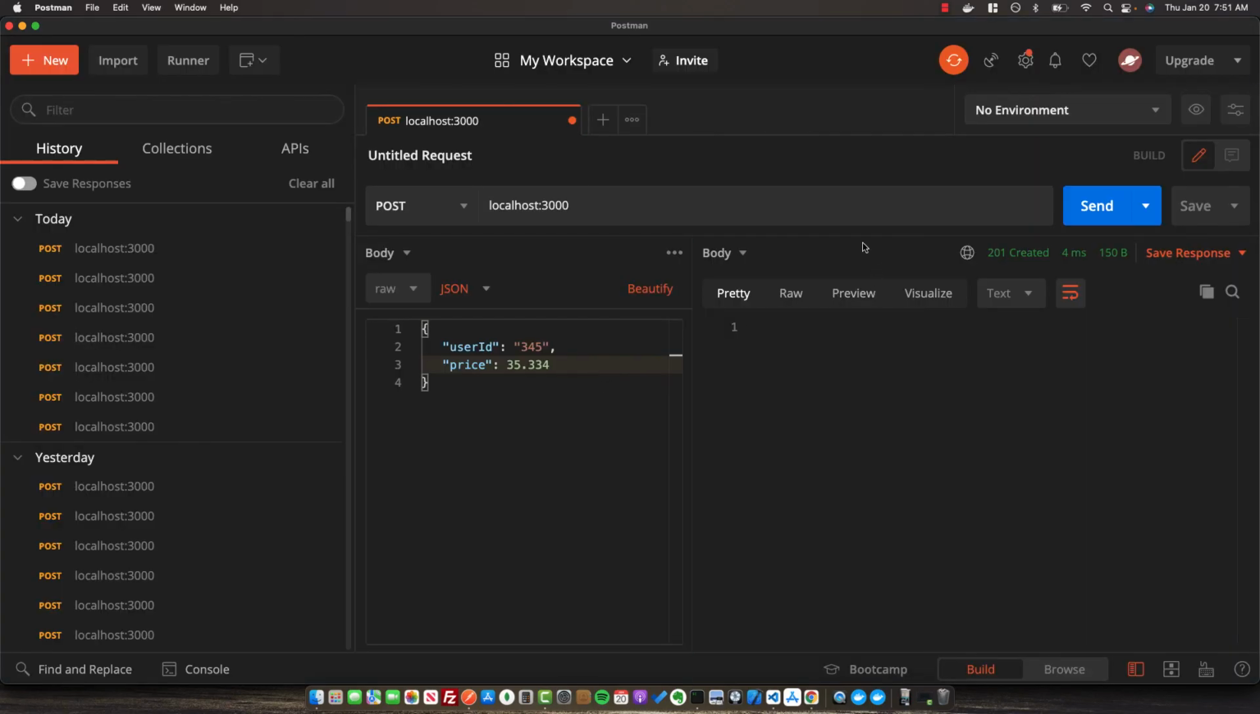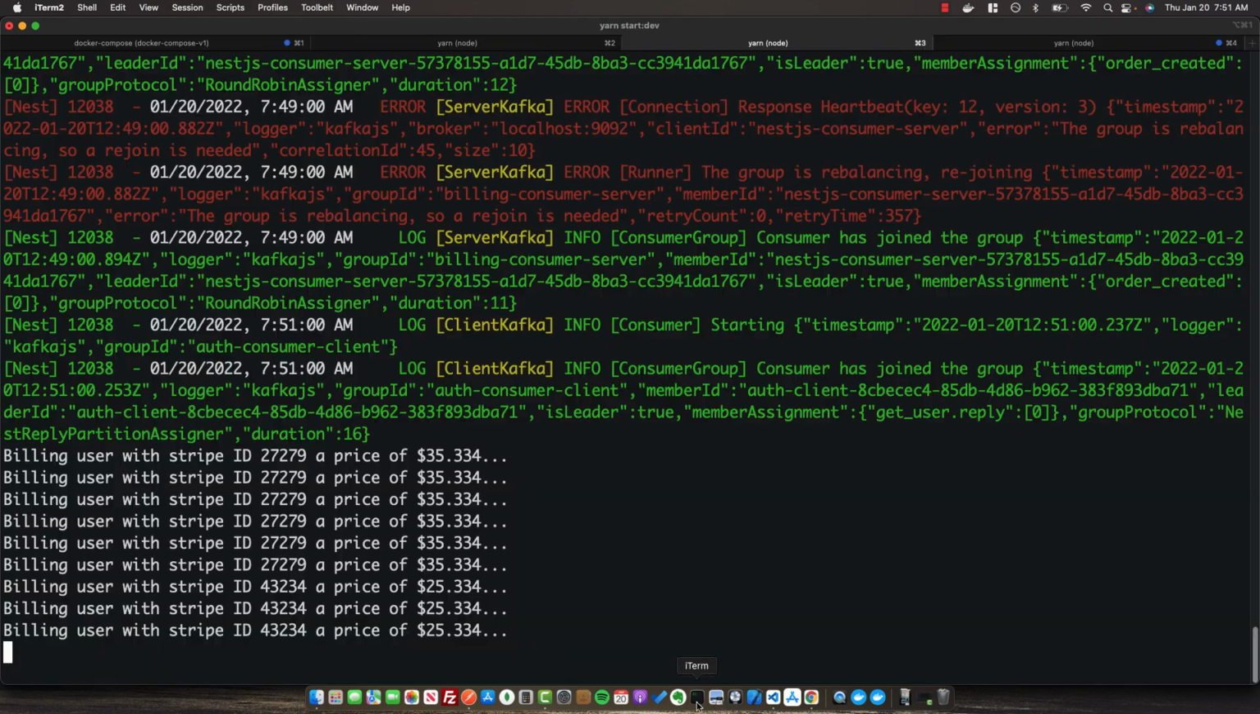So go ahead and open Postman back up, and let's send off a few different requests here. So we have user ID 345, and then we also have user ID 123. We can even change the price here. So we'll send off a few different requests. So now if we go back to our logs, we should see that our billing service is correctly logging out this log here, billing user with Stripe ID, and the price.